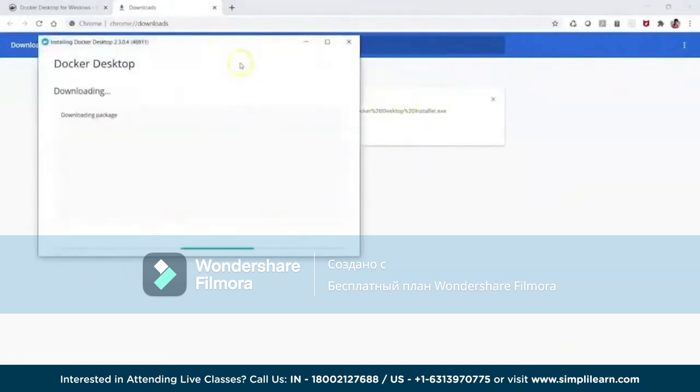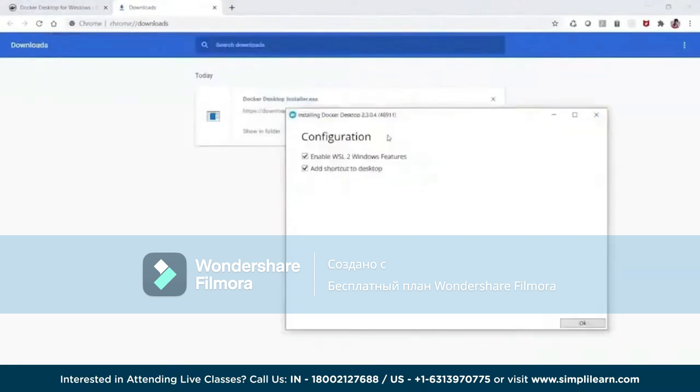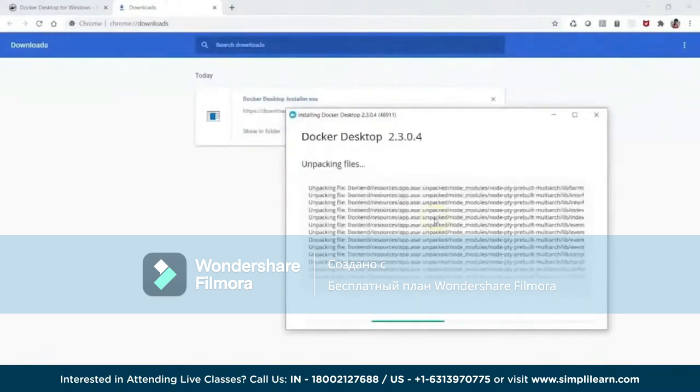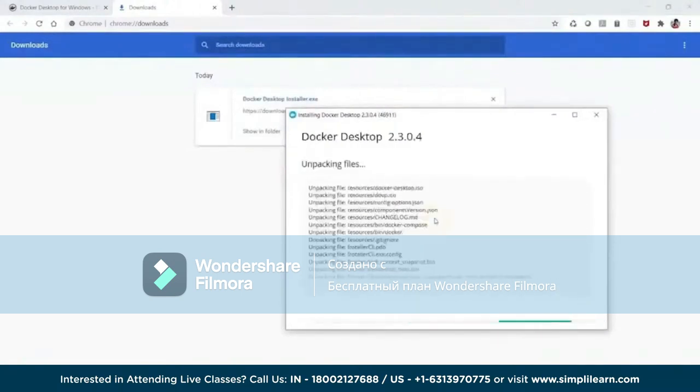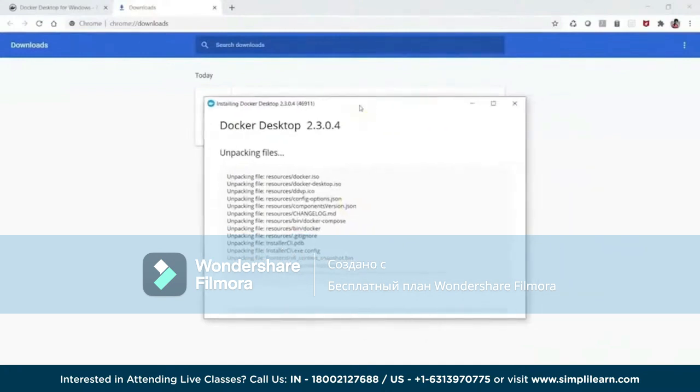Once that is done, a GUI component will open and start proceeding with the installation. It's asking whether you want to add a shortcut to the desktop. You can say okay. I'm going to click on OK. It will unpack all the files which are required for Docker to install successfully. It will take some time to do the installation because it's doing a lot of work here. You can just wait till the execution of the installer is completed, and once the installer is done, you can open your command line and start working on Docker.